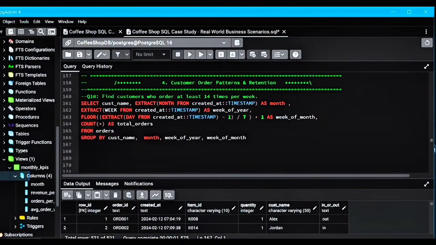Now we want customers who order at least 14 times per week. For that we'll filter to only groups where total orders is greater than or equal to 14. Count star cannot be used in the where clause, so we will use a having clause. Whenever you have to filter on an aggregate function, you have to use the having clause. So having count star is greater than or equal to 14. This will keep only the groups where that customer placed 14 or more orders in that week.